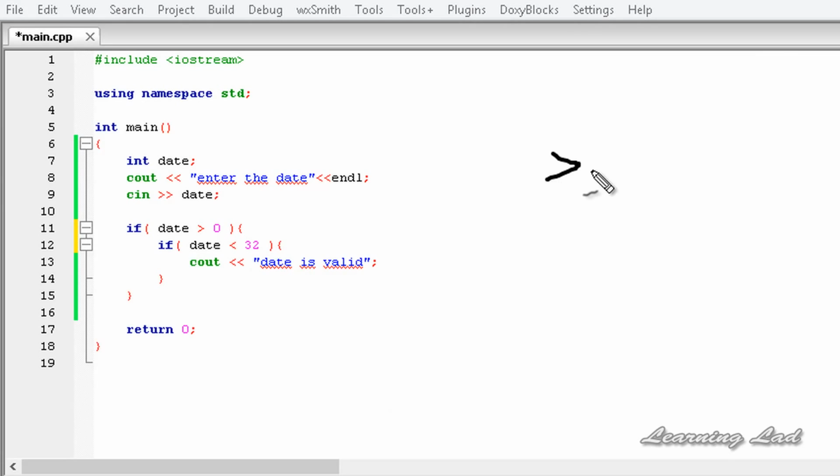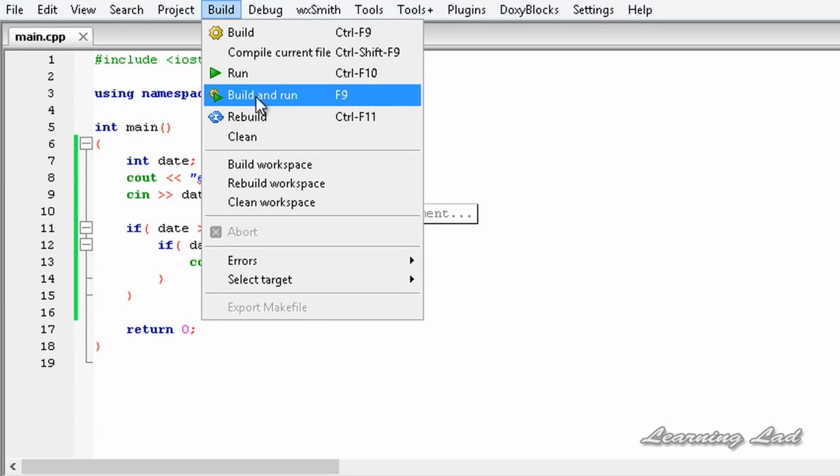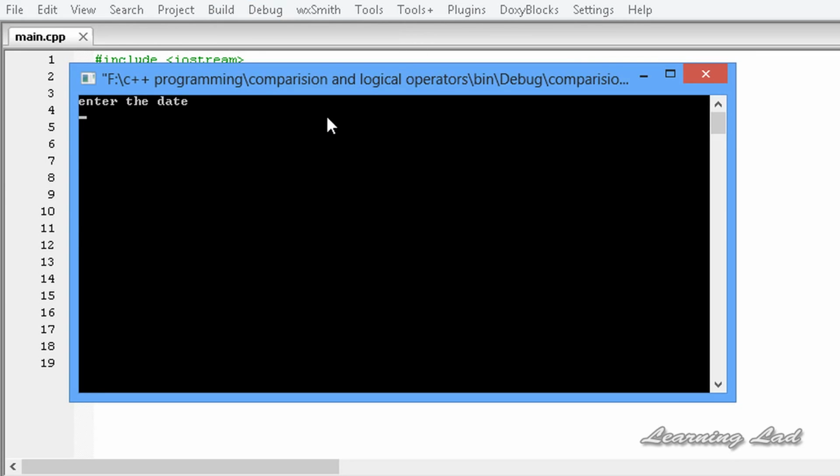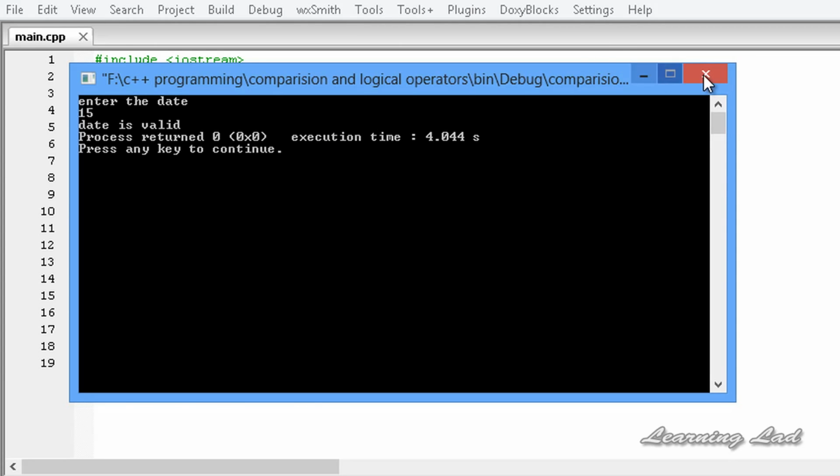The next thing is about the greater than or equal to and the less than or equal to. So here in this program we're just gonna make a slight modification. If the date is greater than or equal to 1, a greater than 0 means which is greater than or equal to 1, and less than 32 means that it is less than or equal to 31. I'm gonna save it, build and run this, enter the date, let's say 15, date is valid.